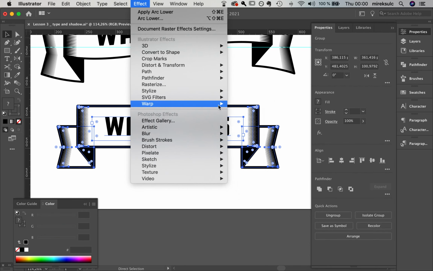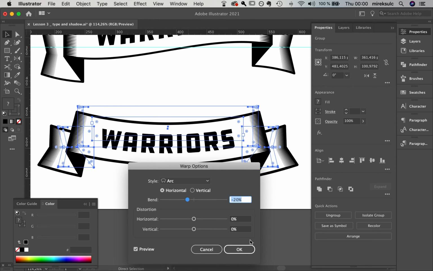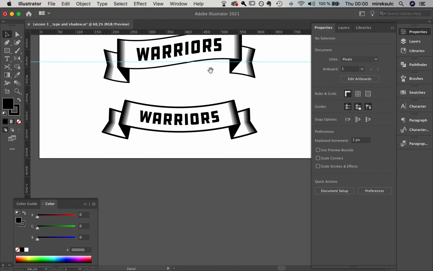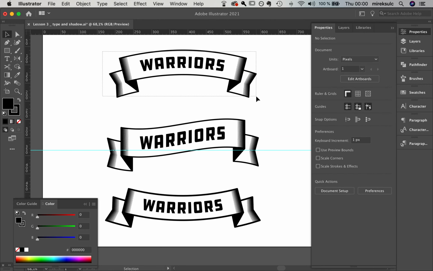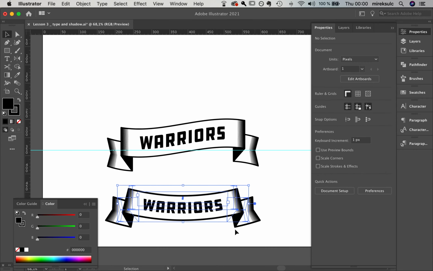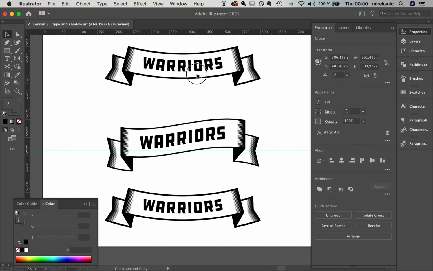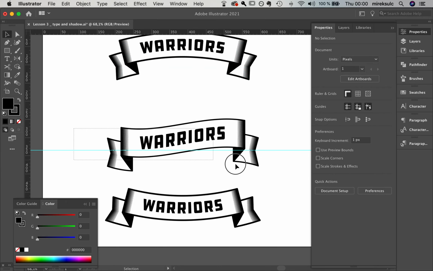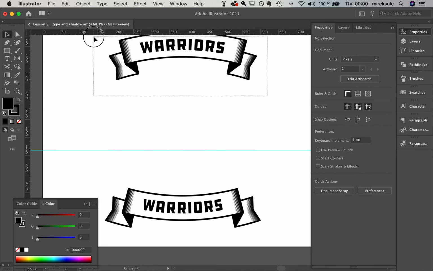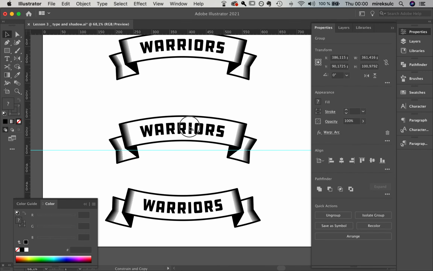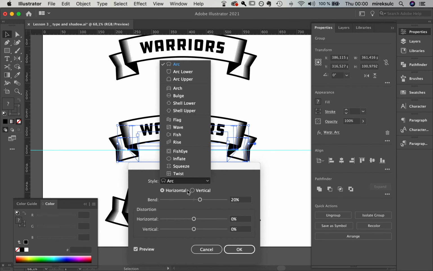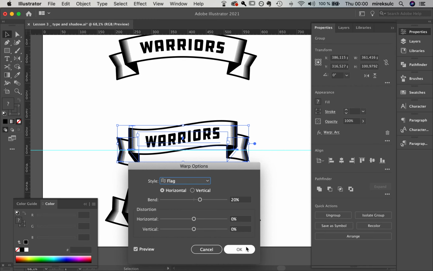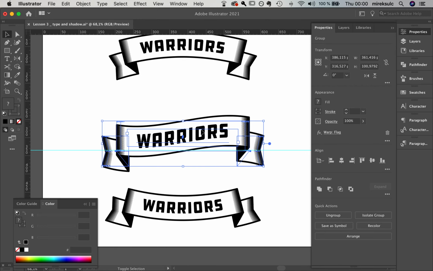And again, use the warp. Nice. Yes. I like it a little bit better with a thicker outline. Nice. Just reverse the arc here. Boom. For the last option, we will use again the flag. Nice. Okay.